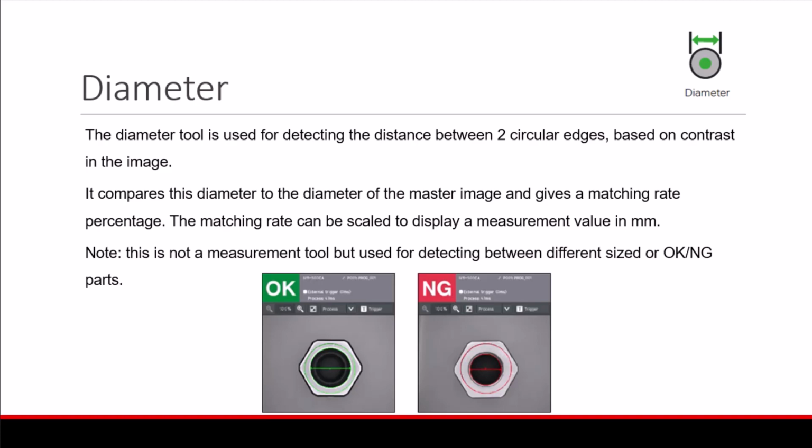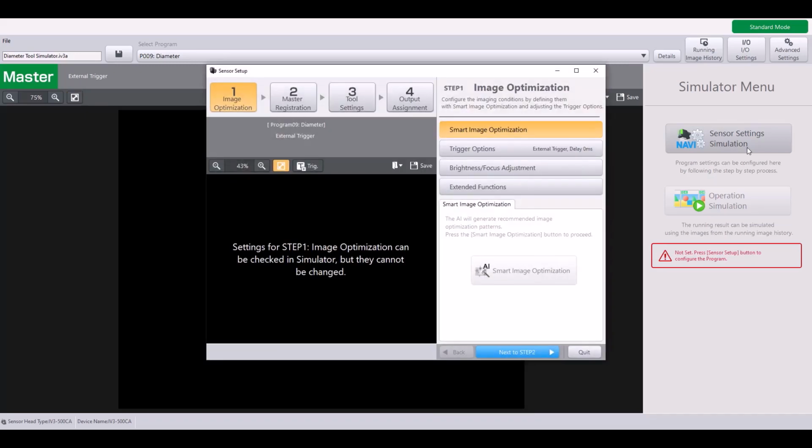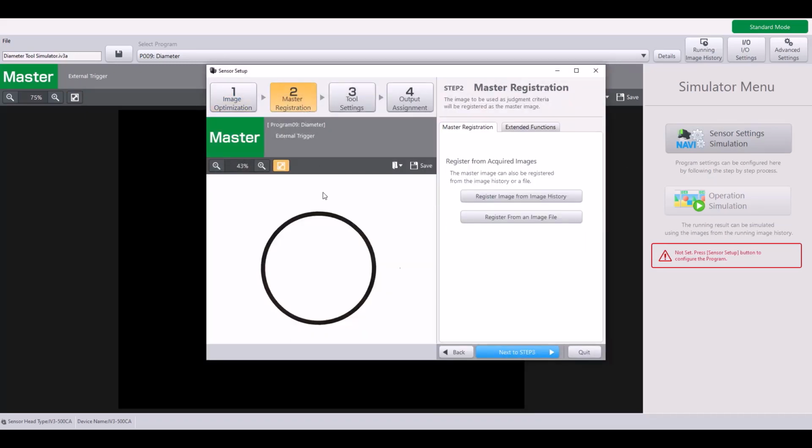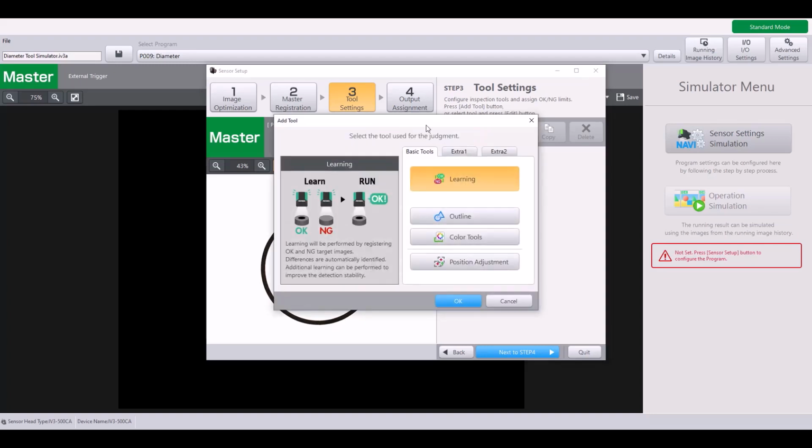Let's go through an example. I'm going to use this diameter tool simulator file to walk through step-by-step how to set up and use the diameter tool on the IV3. First, we're going to jump into sensor settings. As you can see, I already have a master image of a circle or a large O-ring set up, so I'm going to jump to step 3, my tool settings, and add a tool.